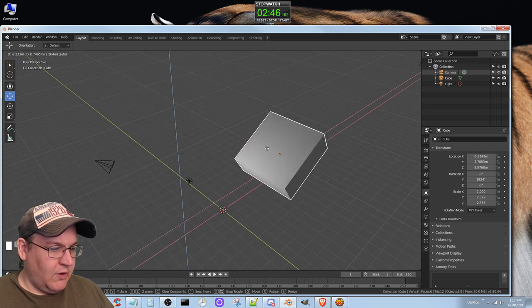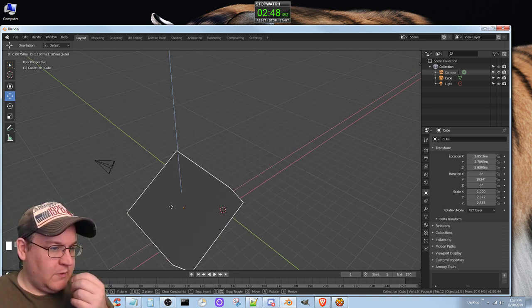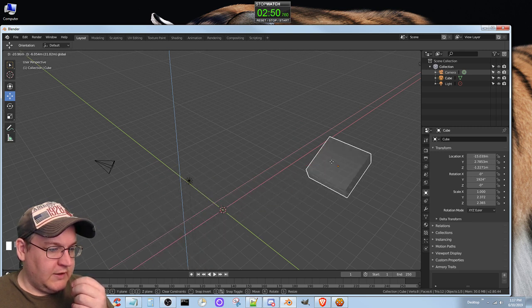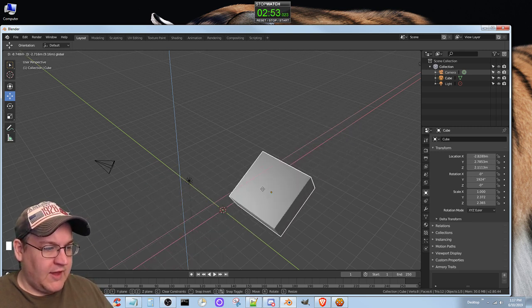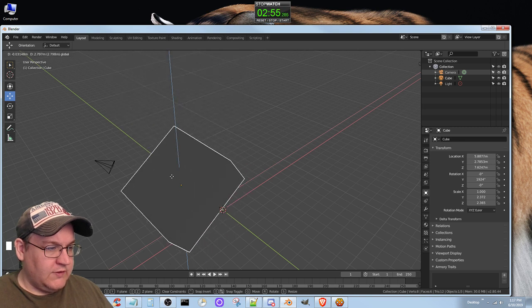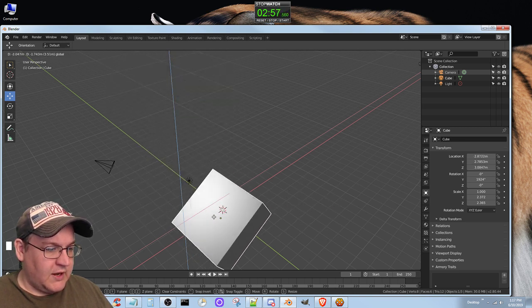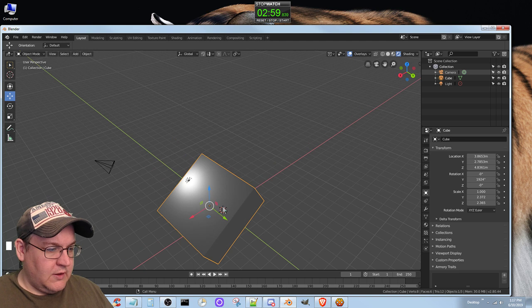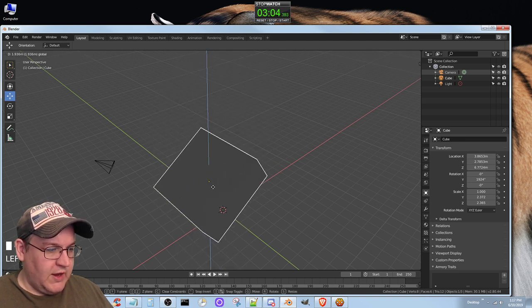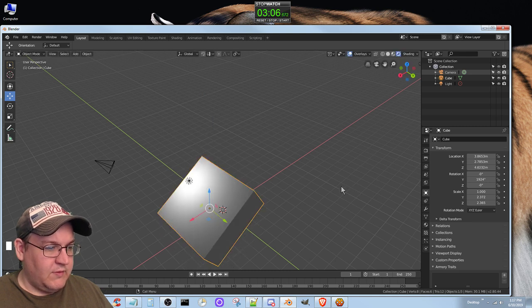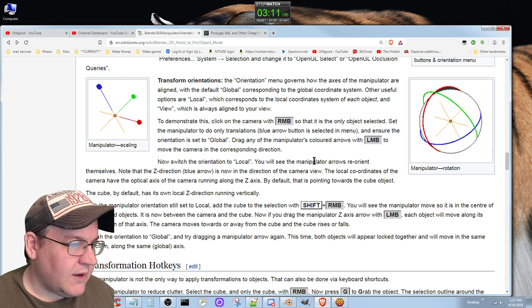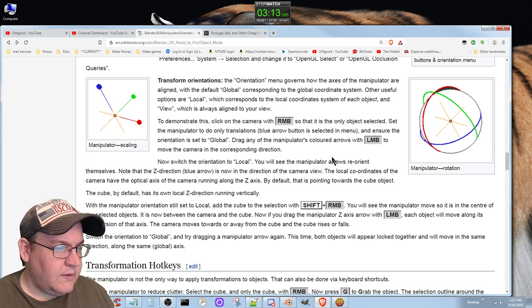Notice here I can go up, and I can go on the x-axis, and I can go on the z axis, but I cannot go on the y-axis. That's when you do those. But when you do the arrows, it does it exactly on the particular axis you're going on. So there's that. Okay, now move the camera. Now switch the orientation to local.